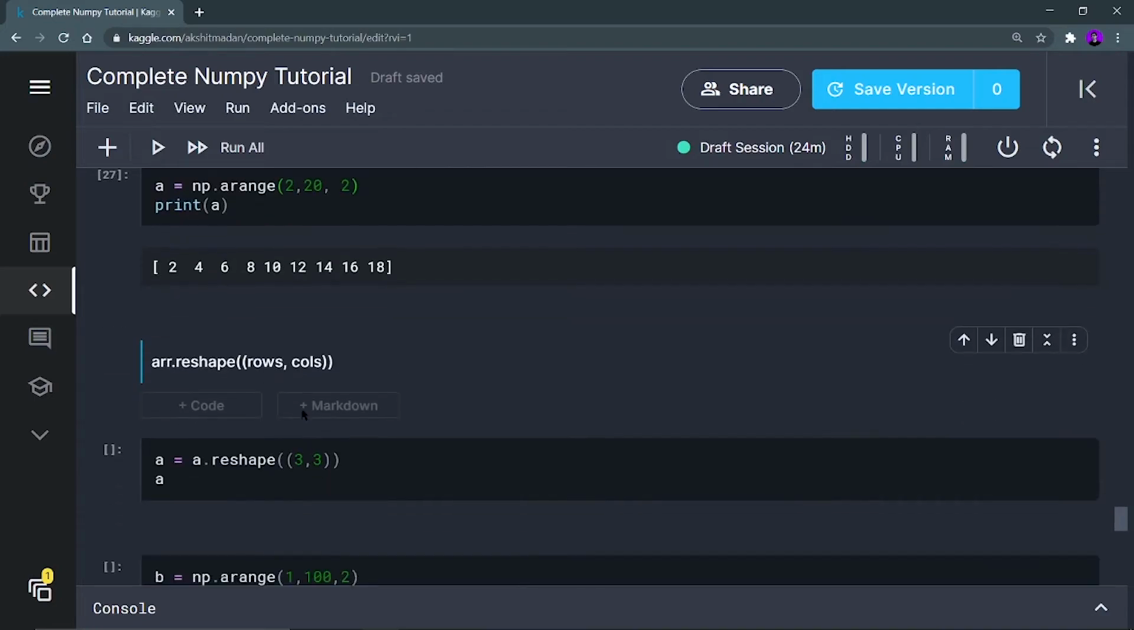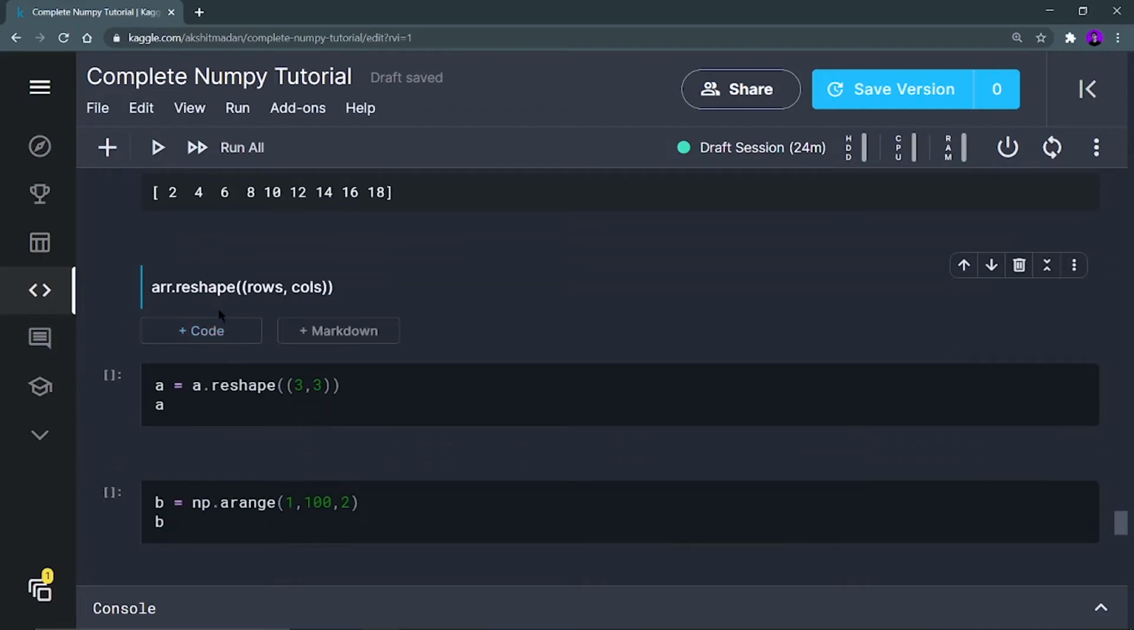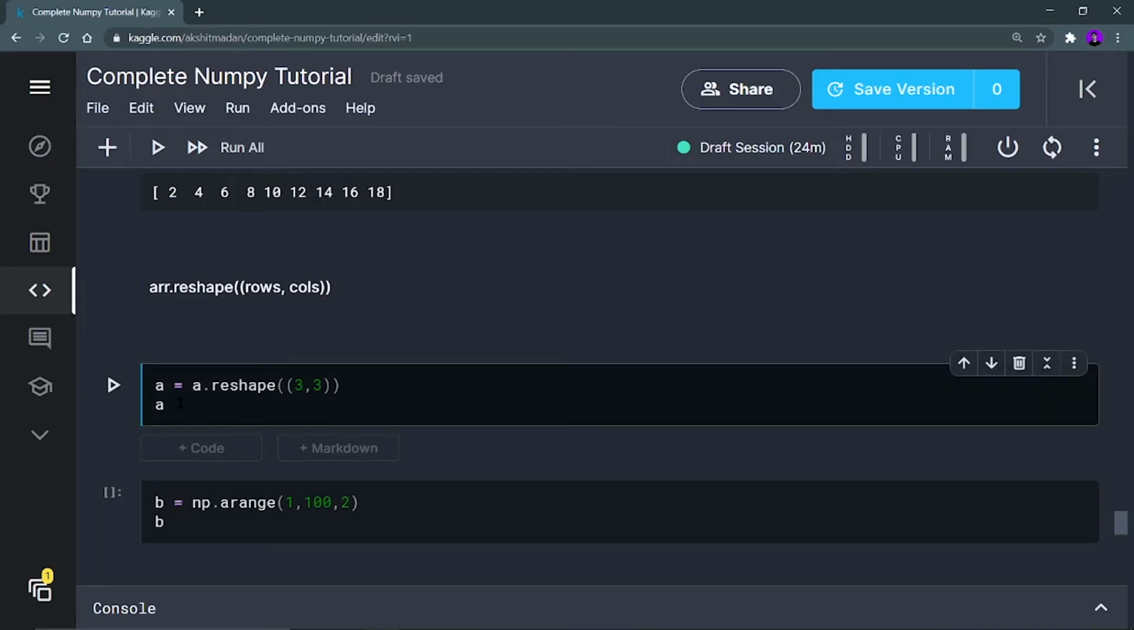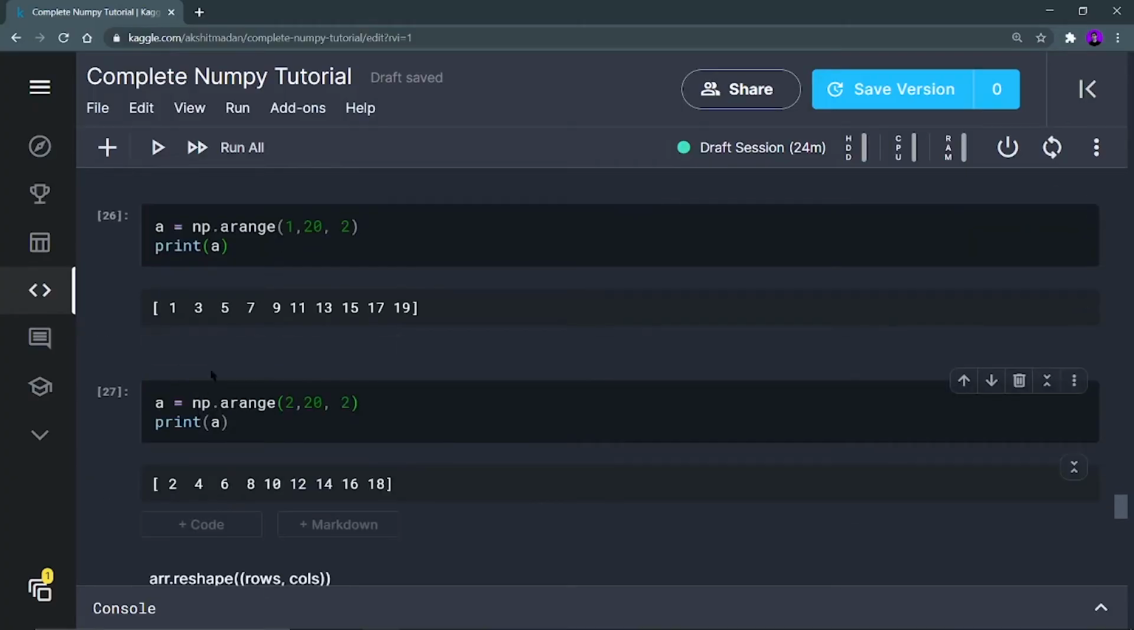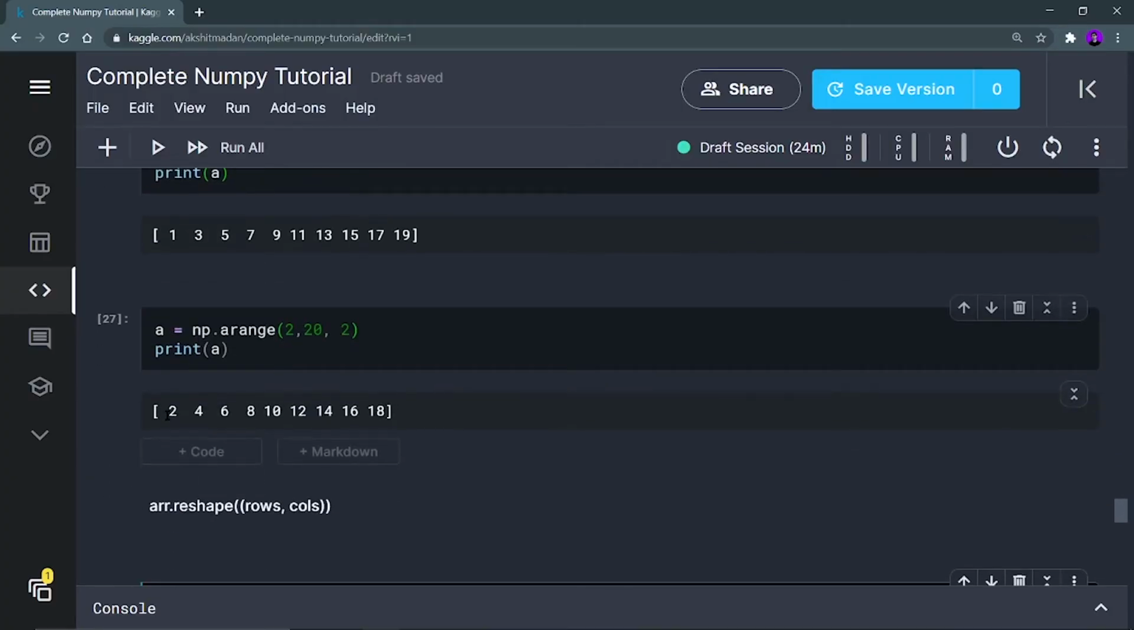Now the next function that we are going to see is arr.reshape. This takes two parameters, rows and columns, and it is going to take an array and reshape it. So let me use this A array that we have created above. A is made of even numbers at the last, so this is my final A. And now I'm going to reshape it into 3x3.